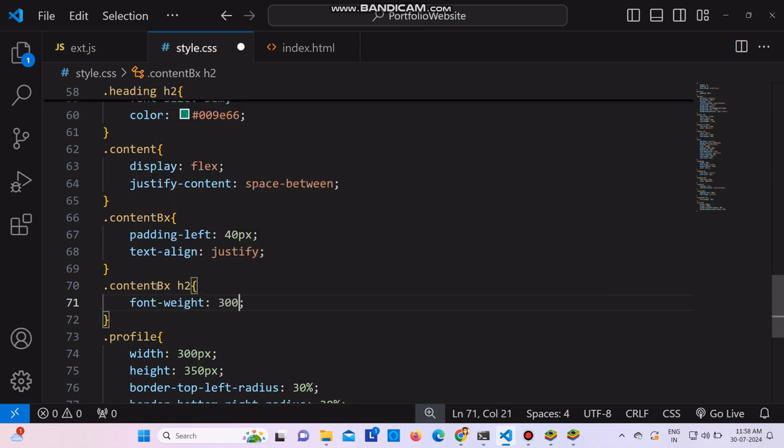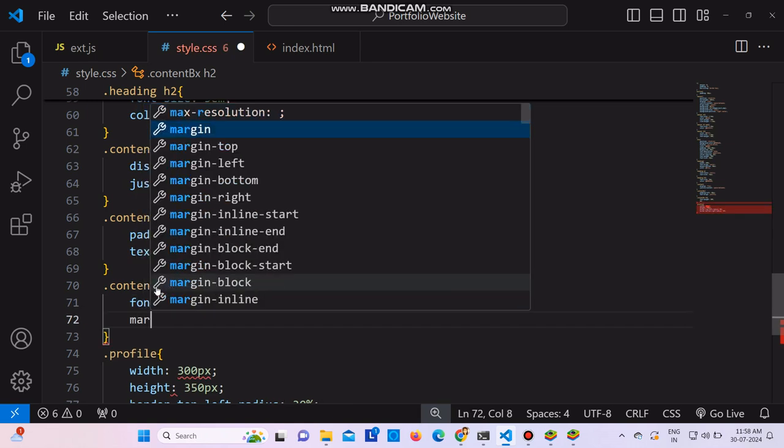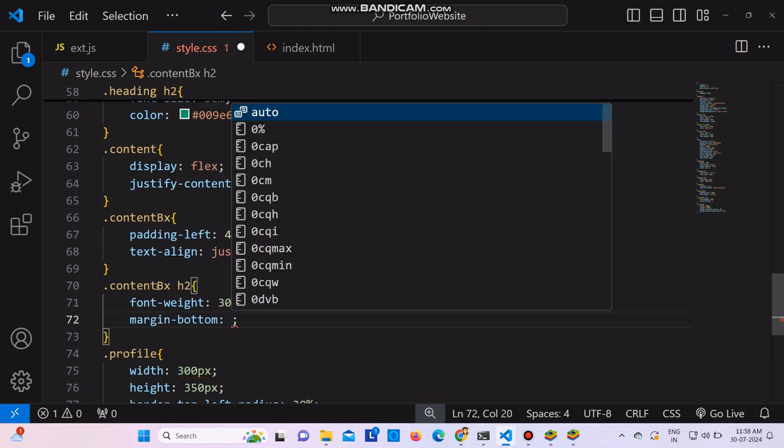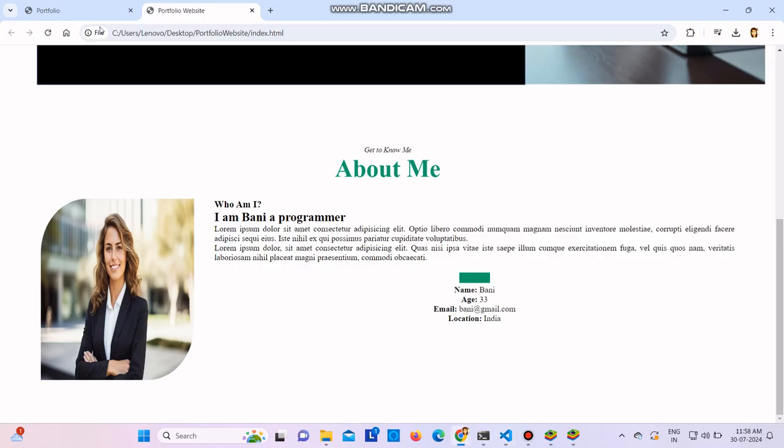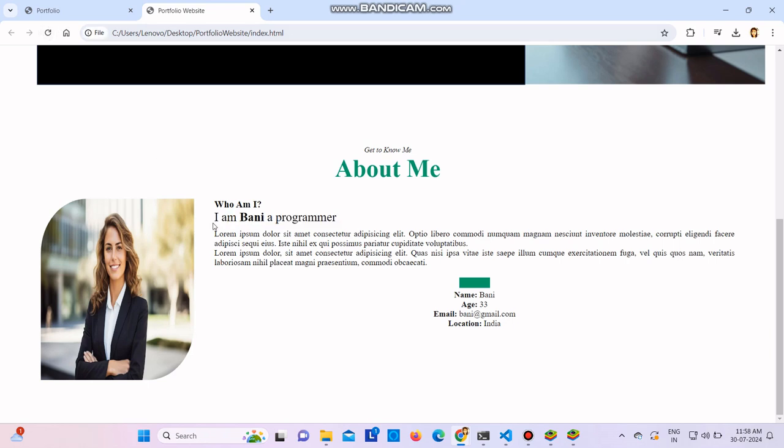Just write down font weight. Font weight to be 300, and then I want to give the margin bottom. I want some margin below that line, so I'll give it 10 pixel. Save it, refresh it. You see this changes. You can see the changes.